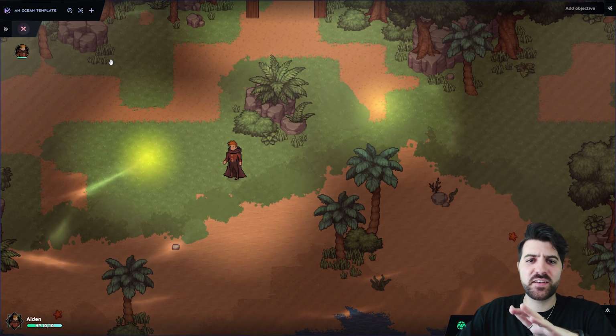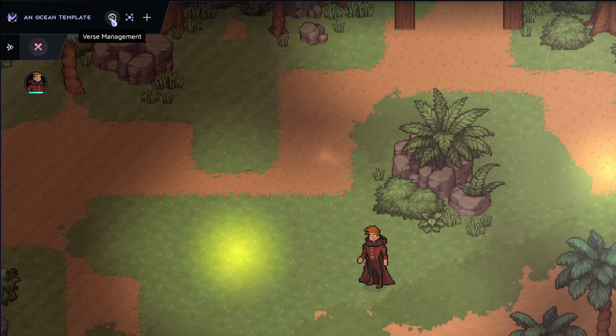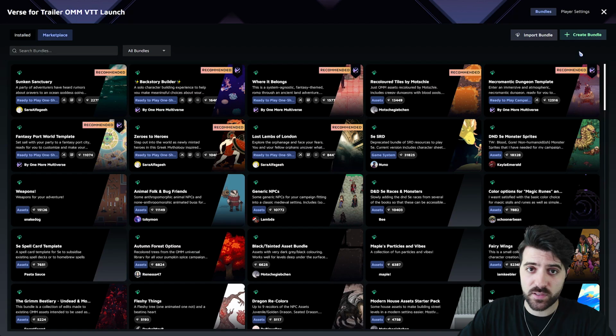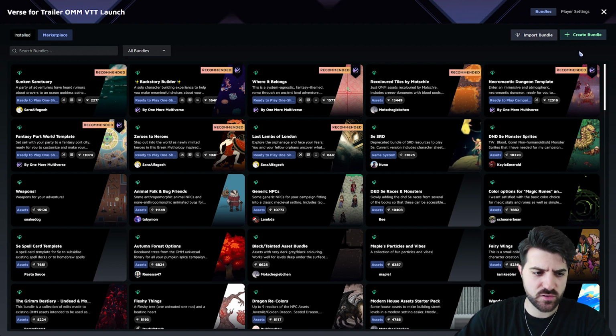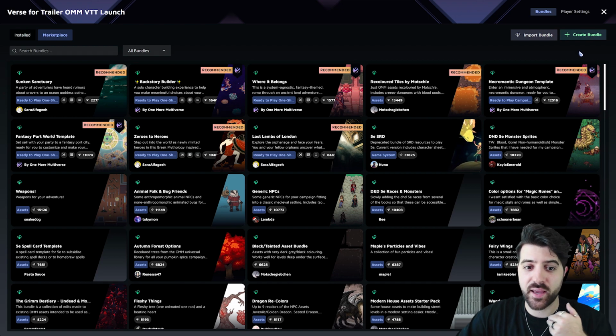For that, it's very simple. Here in the top left, there's this icon called Verse Management. If you click it, you'll immediately be taken to the marketplace. We've already touched on this in previous tutorials, so you can install your own content, you can use it to build your levels, run your games, but that's not what we're after now. We want to create our own bundle.